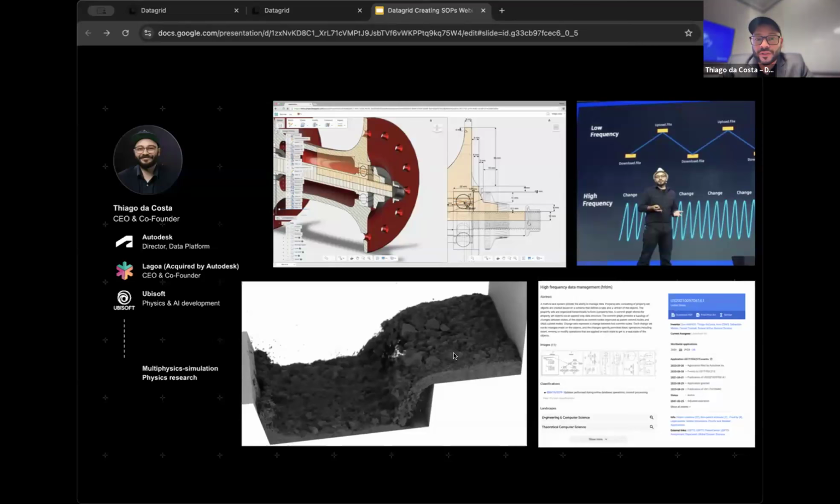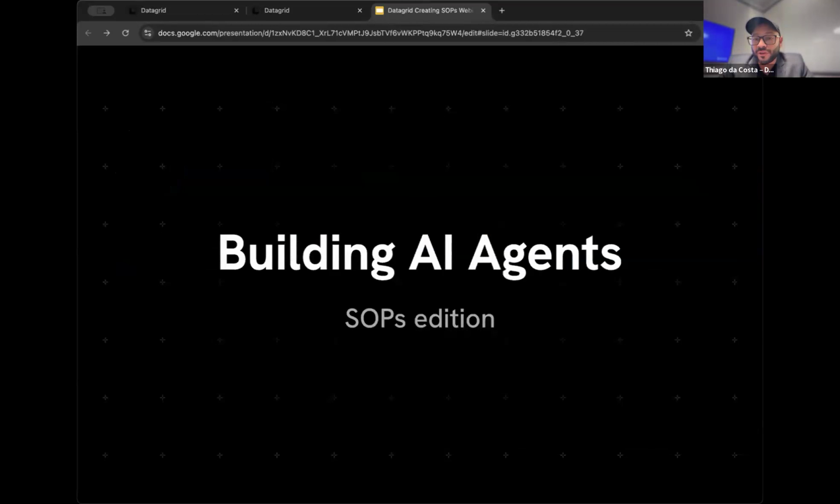Autodesk is also an investor in Datagrid, so we have a good relationship with them, but we're kind of the Switzerland of data, so we connect to all the different data sources and everything. And today we'll be talking about SOPs, but more broadly, we'll be talking about AI agents, which I think is a huge part of where the world is going and what's needed from companies building software and building solutions.